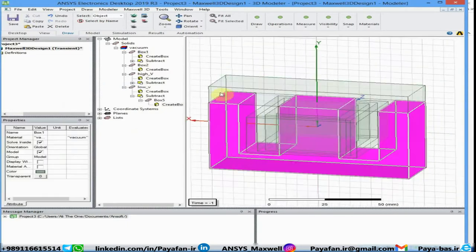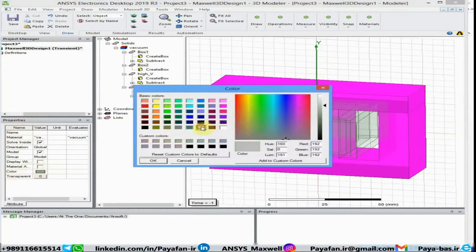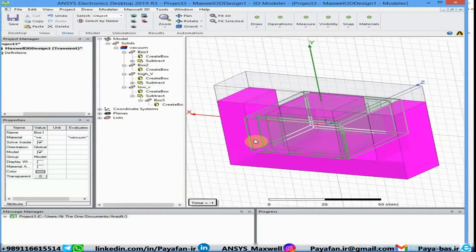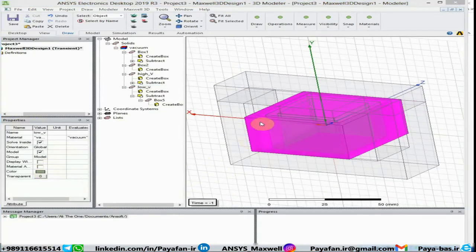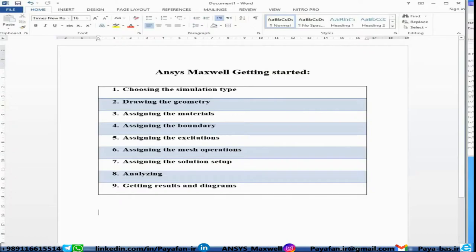I will just change the colors. You can change the color here in the properties window. You can change the colors of the cores and the color of the windings as well to have a better view. Now we have drawn the geometry.